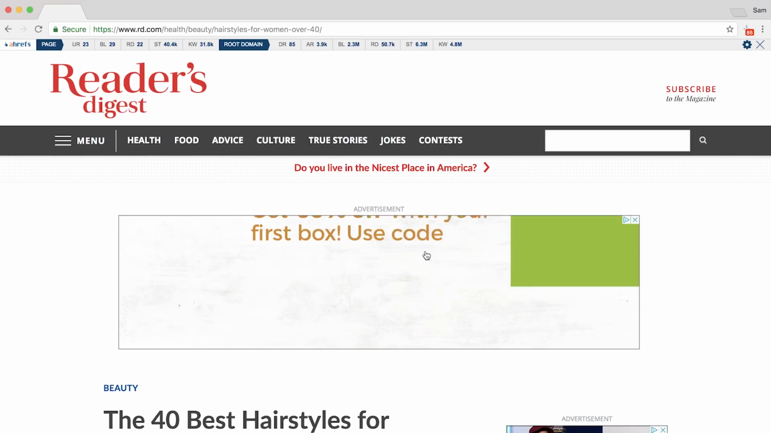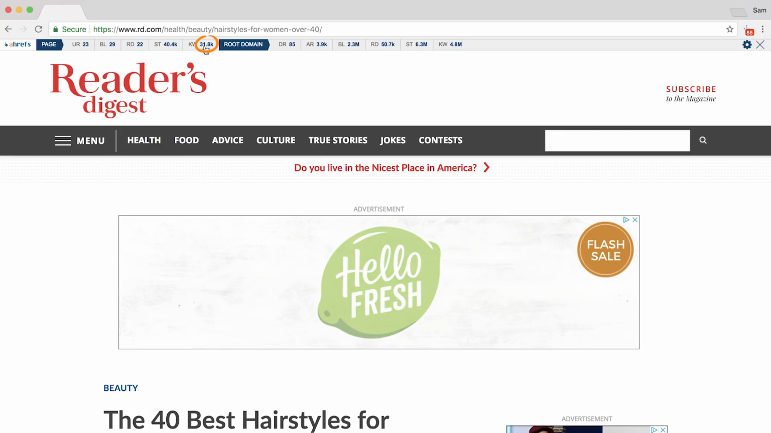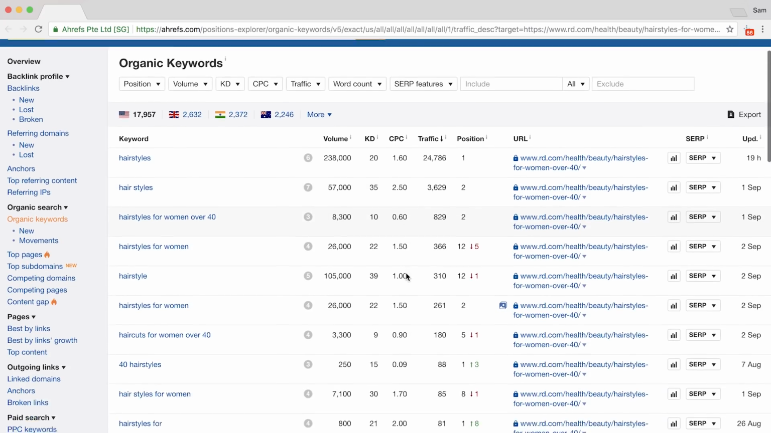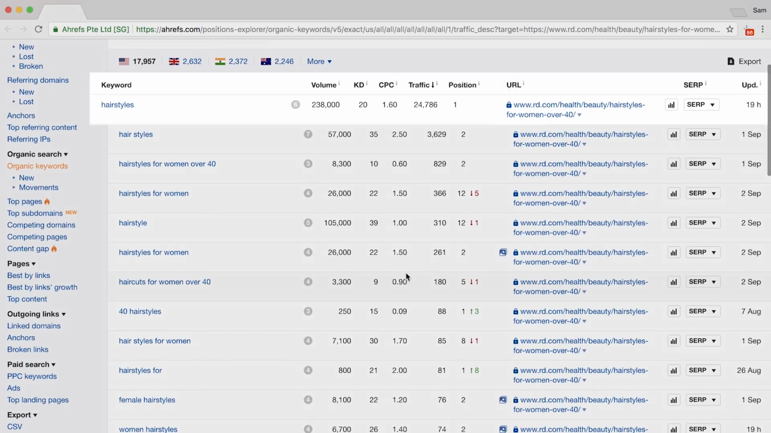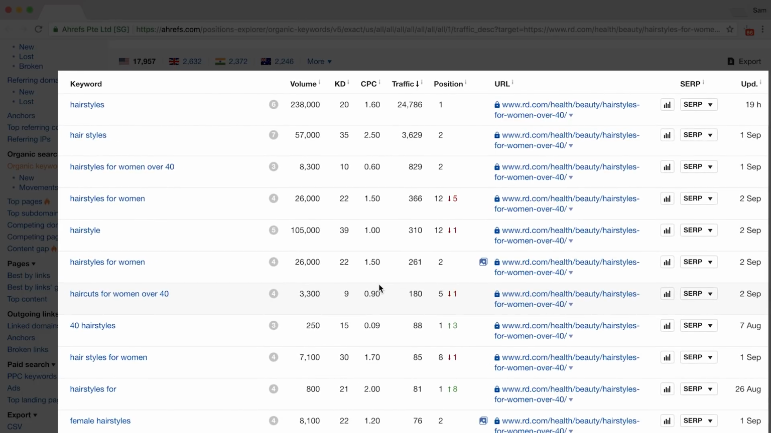Or if you're wondering which keywords the page ranks for, you could click on the number beside the keywords to open up the organic keywords report. And you'll see that this page ranks at the top for the keyword hairstyles, as well as a ton of other long tail variations. You'll also discover that the keyword phrase hairstyles for women over 40 actually has 8,300 monthly searches, which is news to me.